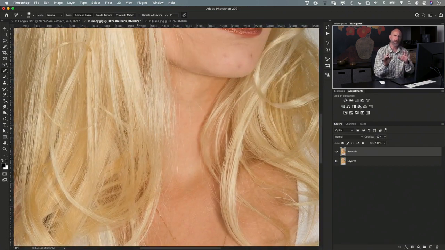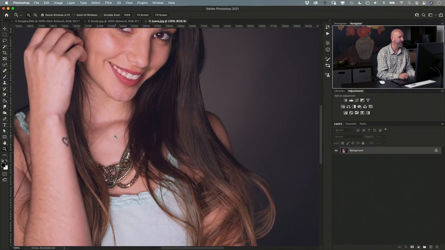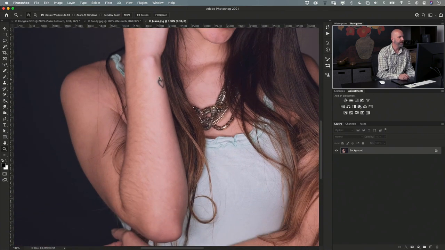Okay, let's look at one other thing that we can do with the healing brush. So Juana, we're going to go in here and zoom in 100%. Notice that she has a tattoo right here. What if we don't want that tattoo to show up? So let's repeat our steps. We're going to unlock the background layer. We're going to hit Control J to create a copy of that layer. I'm going to rename this, and I'm going to say Retouch.